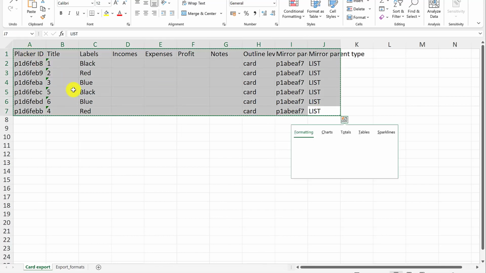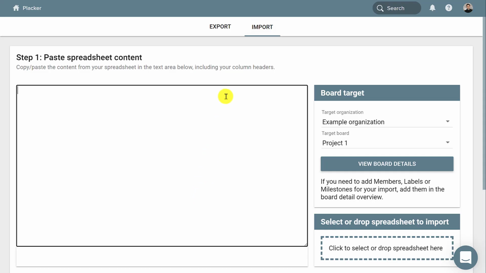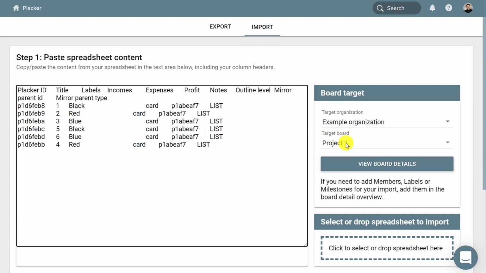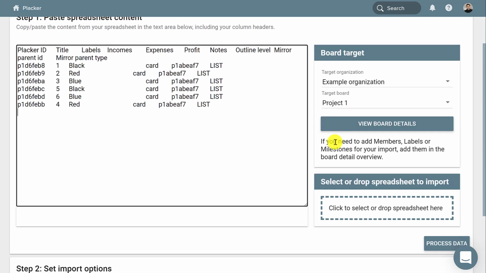and then we're going to select all of this and re-import to Placker. So I'm at Placker, import, paste. This is project 1 because we're going to update the cards in project 1 so that they are mirrored.